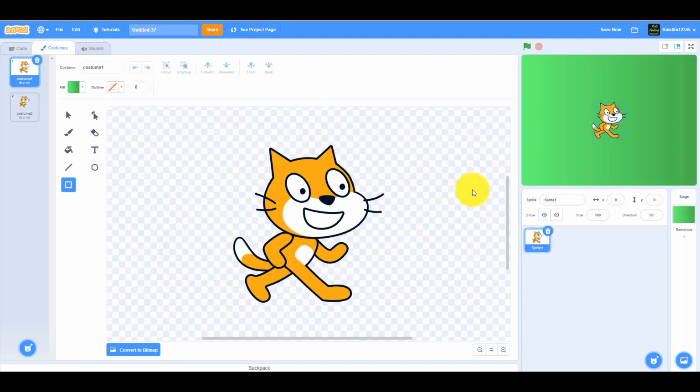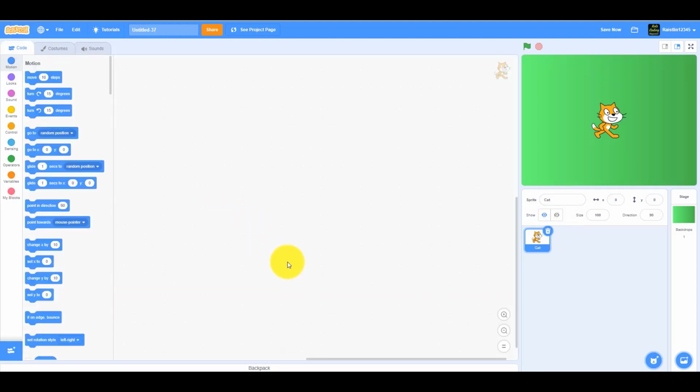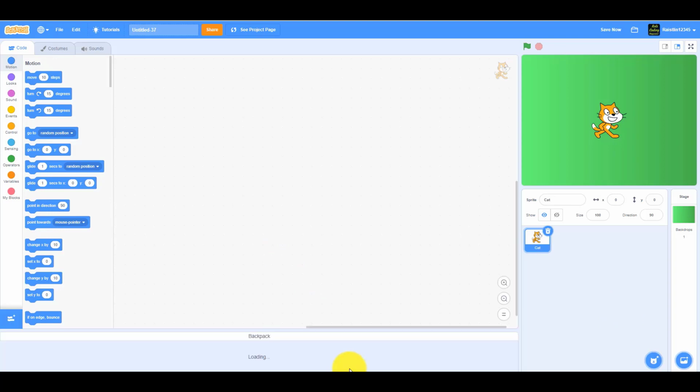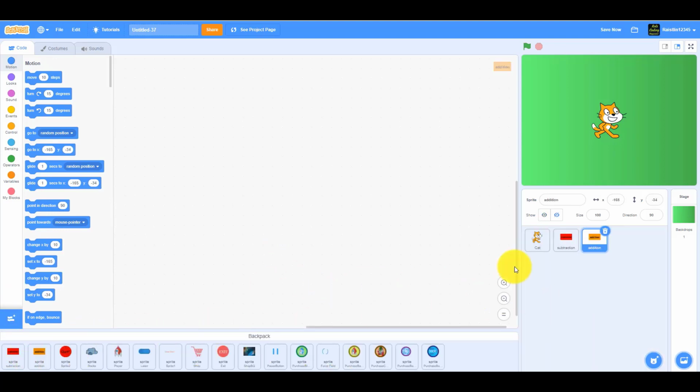And we're gonna keep the cat. I can rename it to cat actually. But in the old one, I just still had a sprite one. And then we'll need to make some buttons. I already have them in my backpack. Today we'll be making the addition and subtraction ones, and the quit button. That's all we'll have time for, I think.